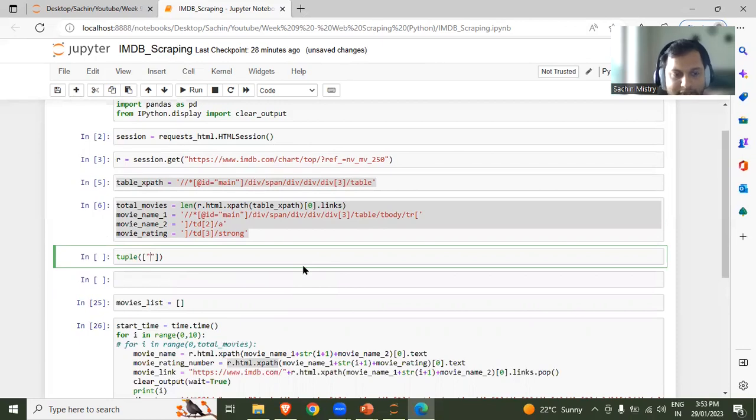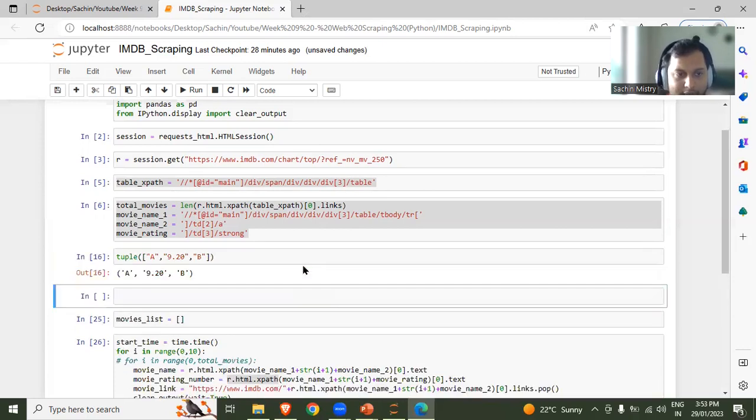So let me just create a sample tuple. The movie name is, let's say, assume A. I'm getting the rating as 9.2, and let's assume I'm getting a director name as B. So this is my tuple over here, which has all the three values.